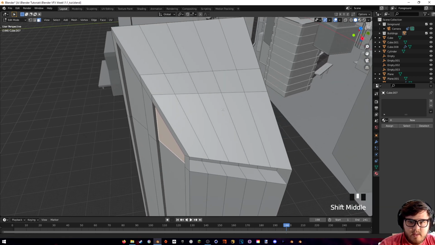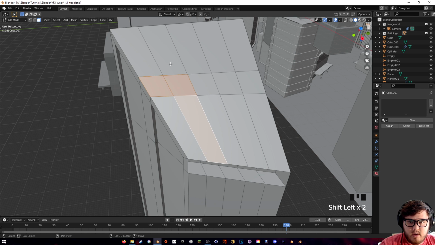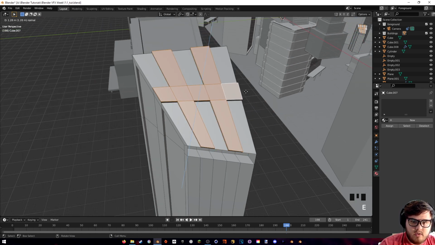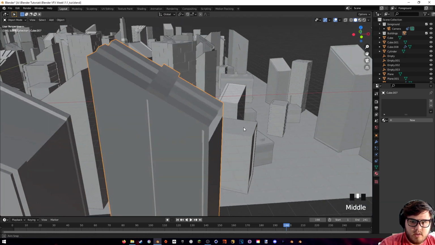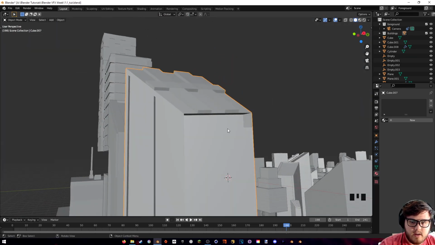And for the top of this roof, let me try selecting all of these. And then if I extrude that up, yeah, that looks pretty cool. We'll just stick with a cool futuristic effect.